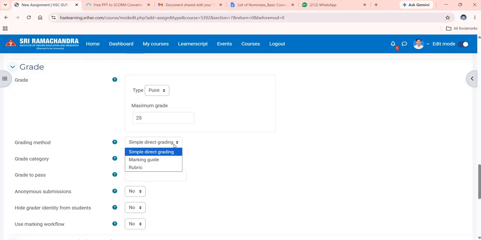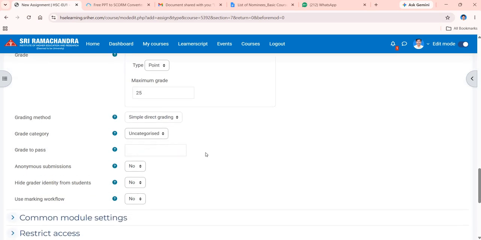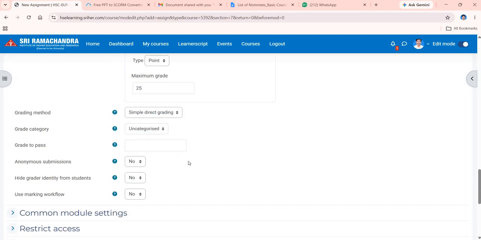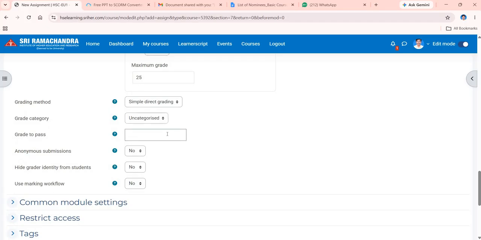Again, grading method: it's a simple direct grading. Marking guide or rubric is also there. If you give a rubric over here, then you have to define the value and a description for each rubric. So usually I give simple direct grading, though I have also used the rubric method of grading the student's assignment. Again, uncategorized. Grades to pass: if I give 50% of the 25 here, 12.5 will be the passing criteria.